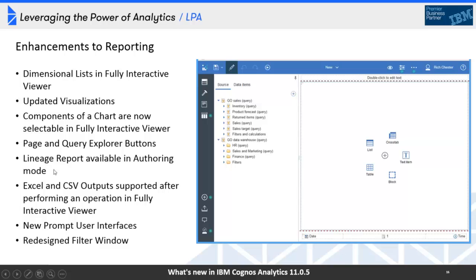Lineage is now available when you author, so you can right-click and get Lineage. When you run in the fully interactive viewer, if you made a change to the report you were viewing, like you sorted it or you grouped it or that kind of thing, Excel and CSV outputs were not supported after that change. With this release now, even if you've made a change in the interactive viewer, you can output to Excel and CSV.